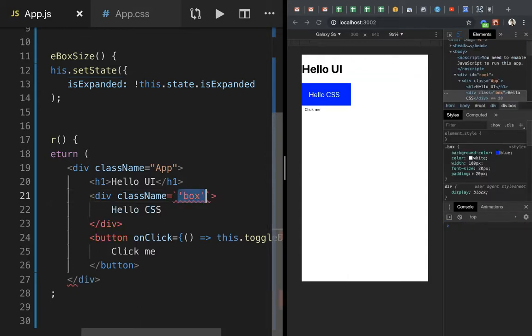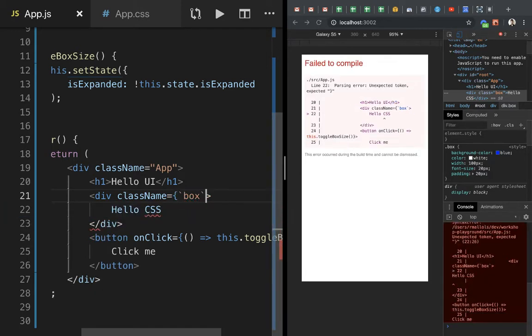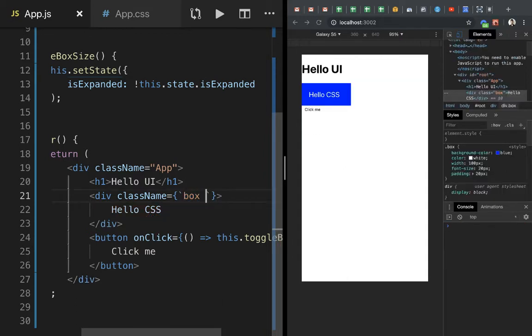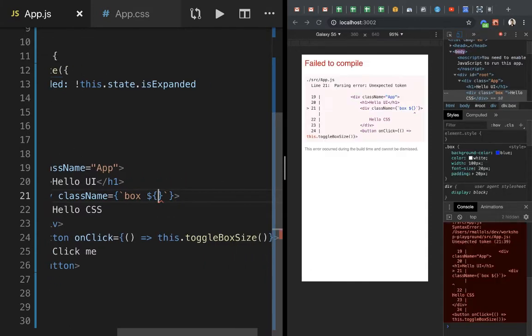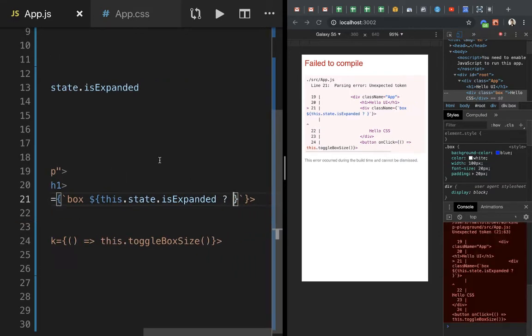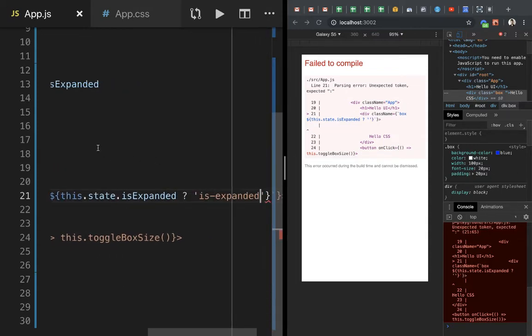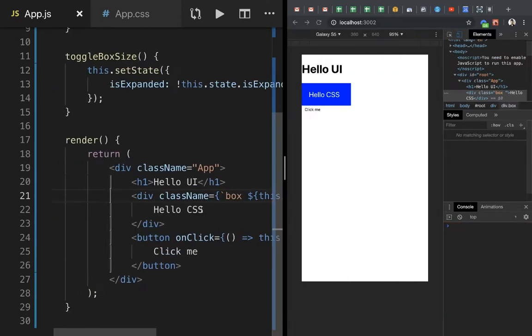Backticks, all right? Backticks inside curly braces, yeah, I like that. So we use curly braces because we want to create a dynamic string in JavaScript. And inside backticks we put space, dollar sign, curly brace. And there we put this dot state dot isExpanded, question mark, space, question mark. And then we'll put quotes. The name of the class, right? And if not, something like that.